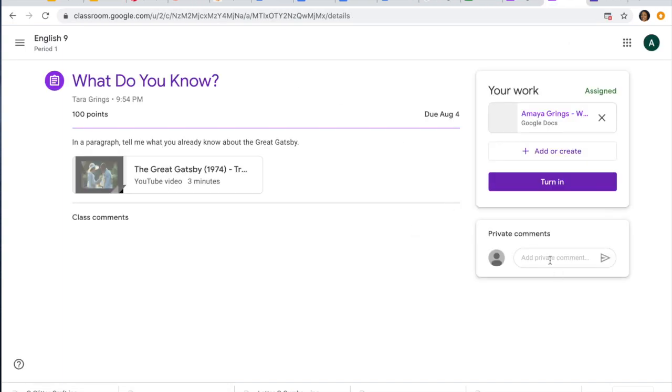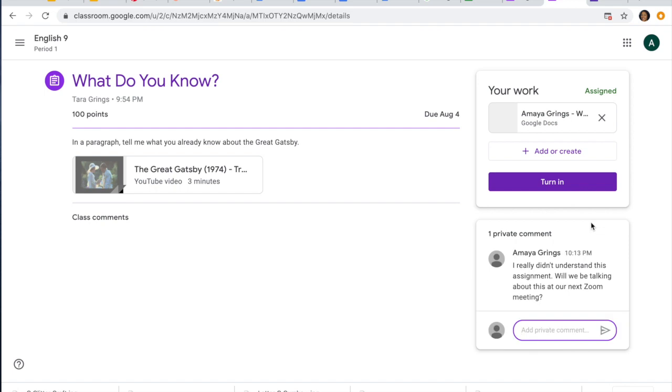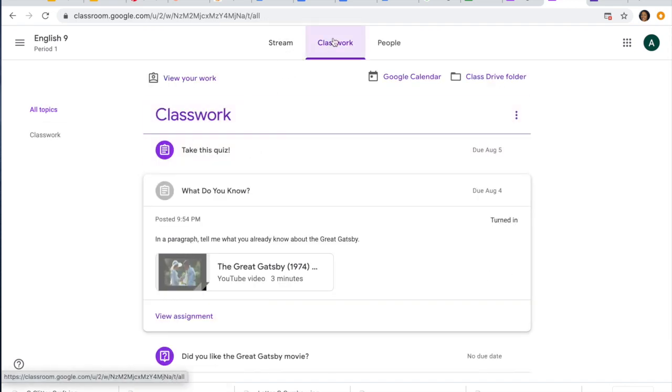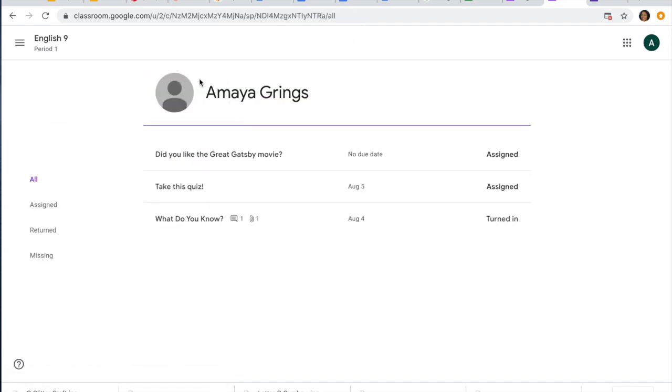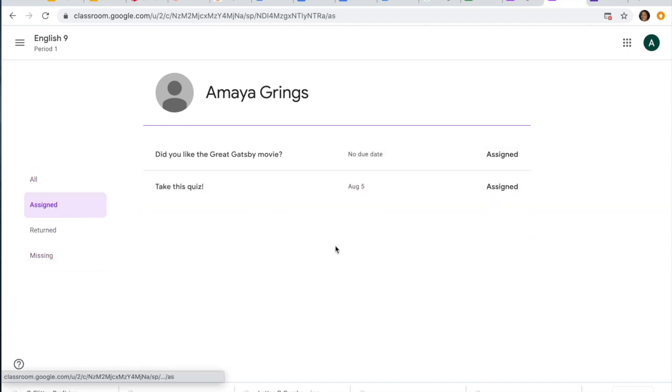In this view, I can also send my teacher a private comment, and you would click the Send button to post your question. If I go back to the classwork view and click View Your Work, the assigned assignment now shows it as being turned in. When I filter now by what's assigned, I will no longer see that assignment because I've already completed it.